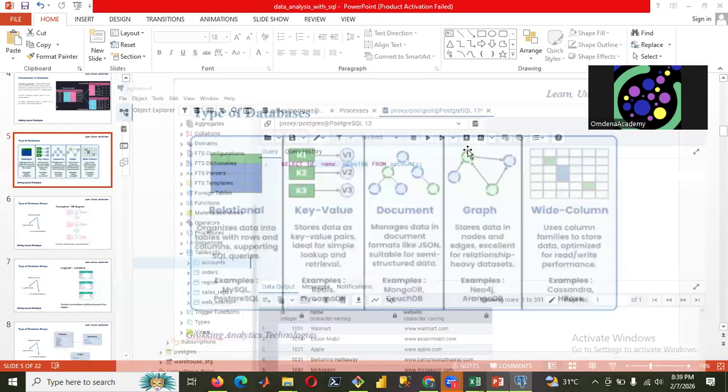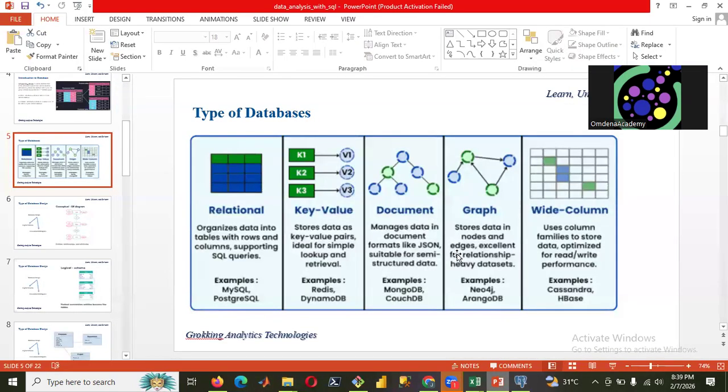This is just one method of optimizing. There are other methods. So we have the key value. The key values are dictionaries, right? They have the key and then there is the value.